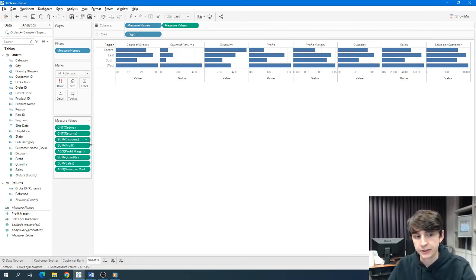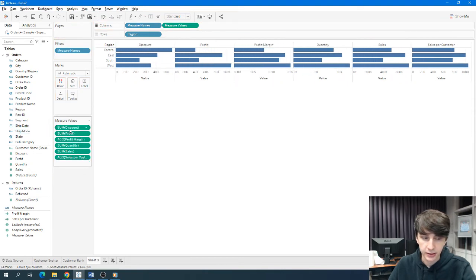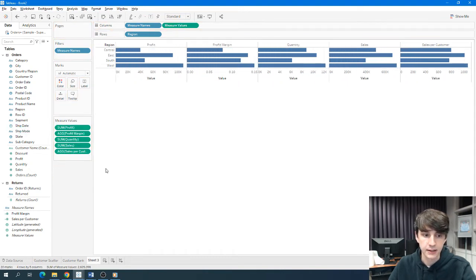Once we've done this, now we can start to format the way we want our overview to look. We don't want every single measure included in our overview. For example, we don't want orders, we don't want returns, and we don't want discount. So I can simply drag and drop them into our data pane to get rid of these three. We have 5 measures currently, but we also want to add a 6th, which is our customer name measure that we created.